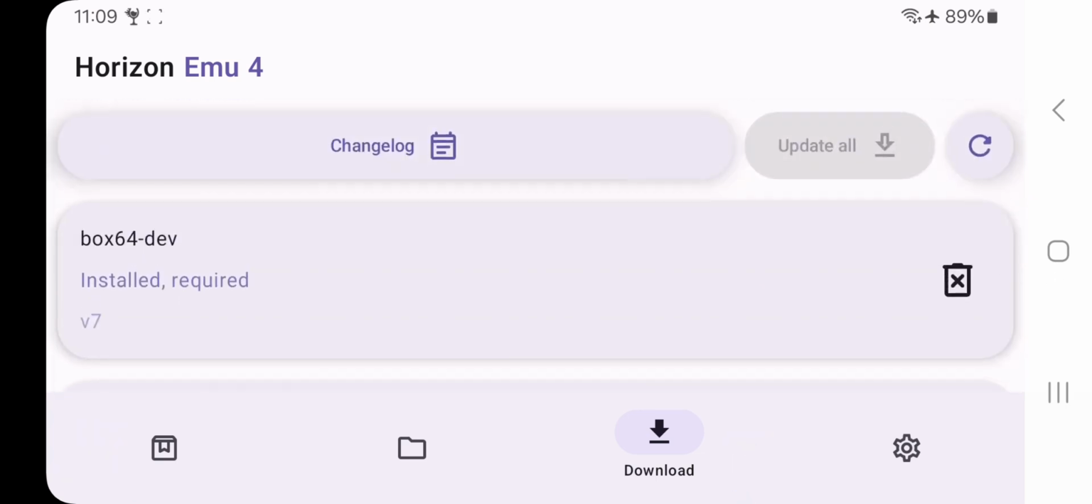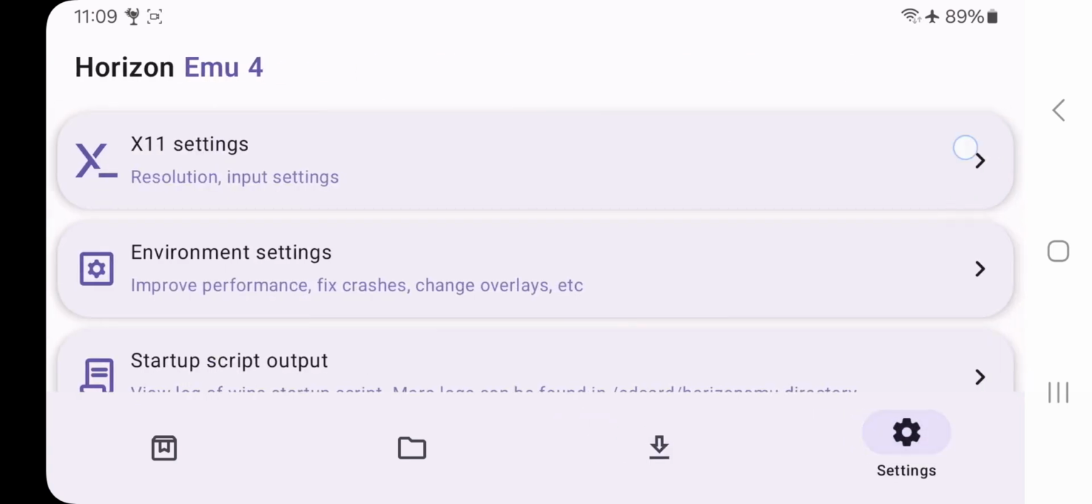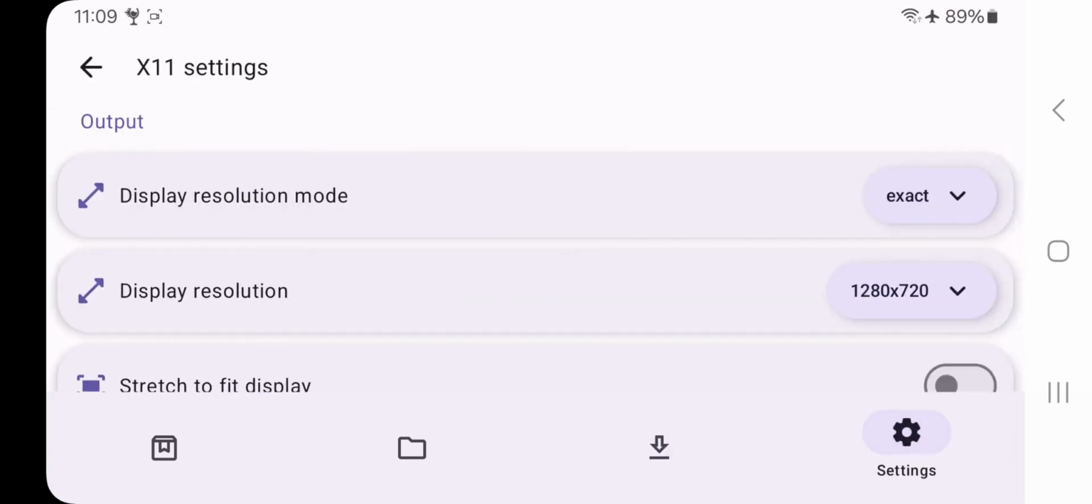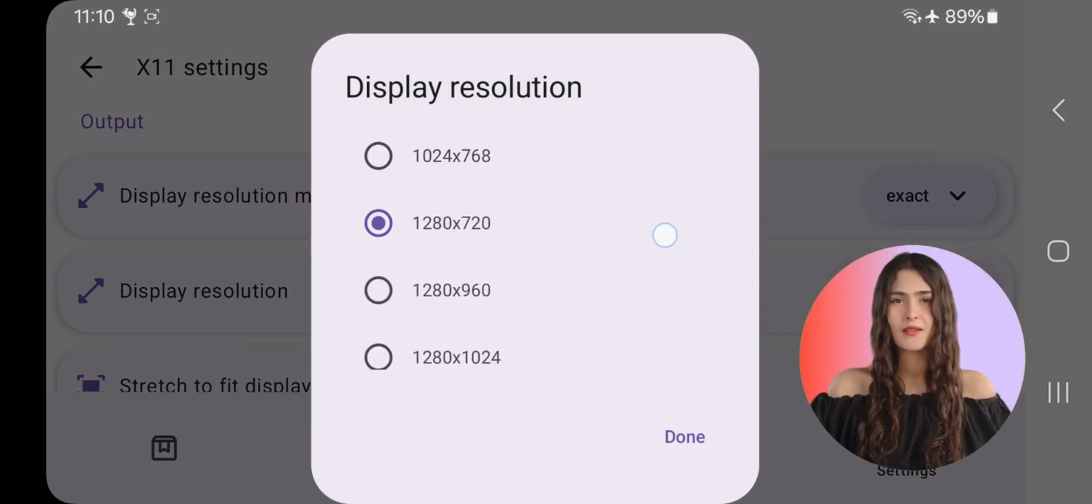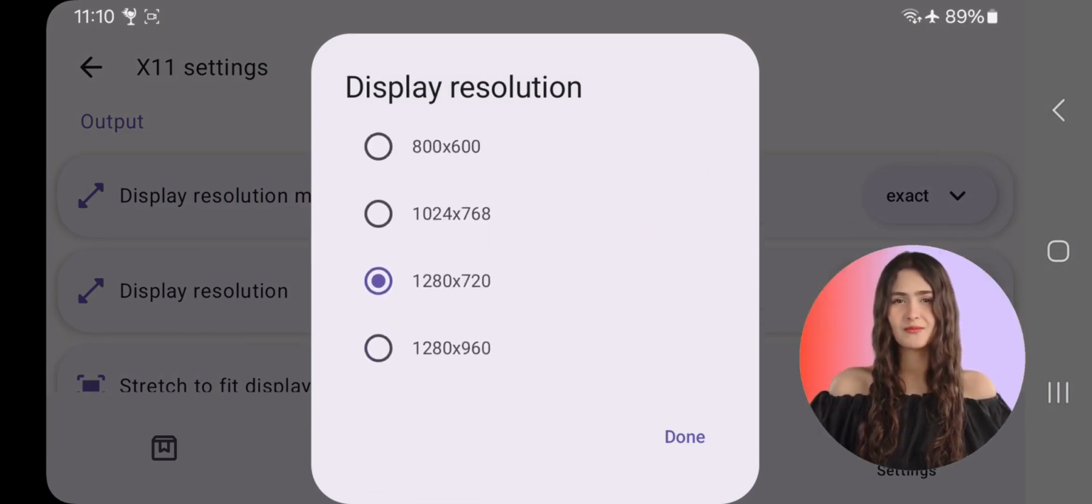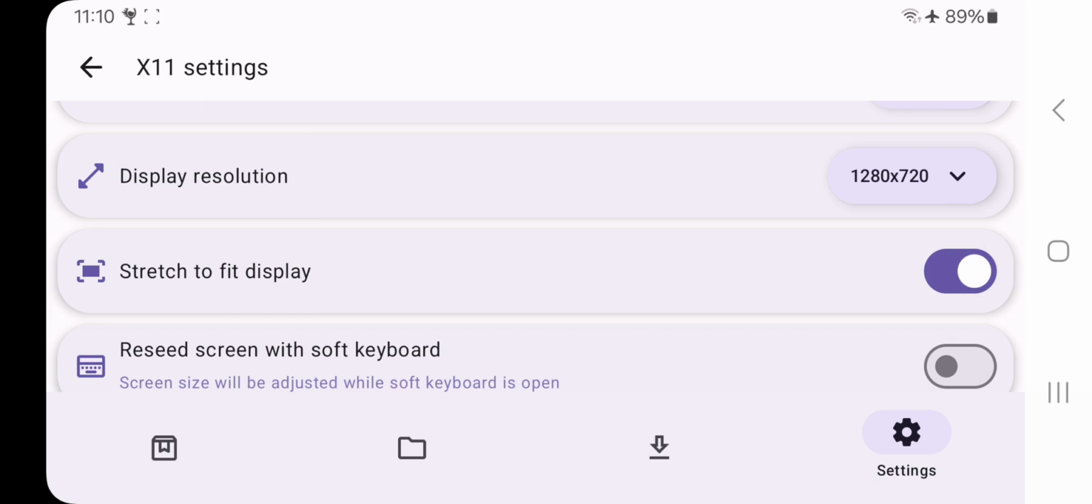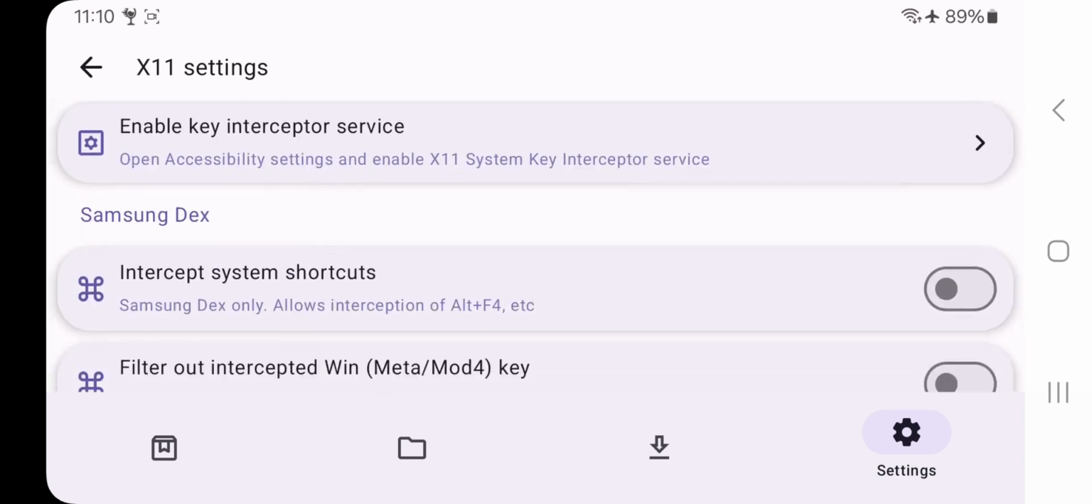After everything is done, go to Settings. In X11 Settings, set display resolution to exact. Set the resolution based on your device performance. Always prefer lower for better performance. Enable stretch to fit display. Leave other settings at default. You don't need to change them.